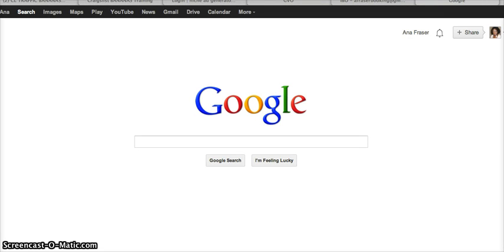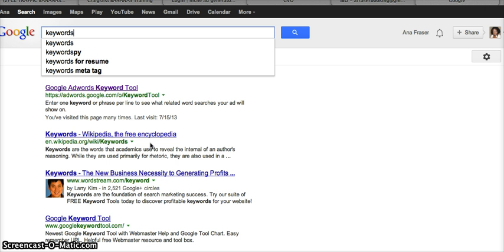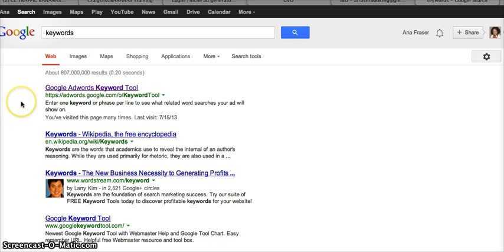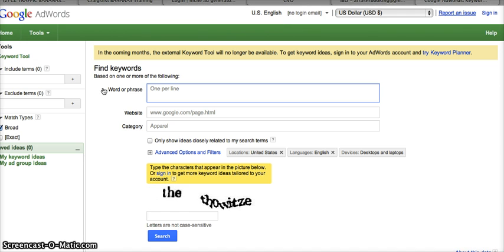I am here to do a tutorial on how to use keywords from Google. So the first thing that you want to do is go straight to Google and type in keywords. Once you type in keywords, you want to click on what says Google AdWords Keyword Tool. Alright, and it's going to take you to this page.